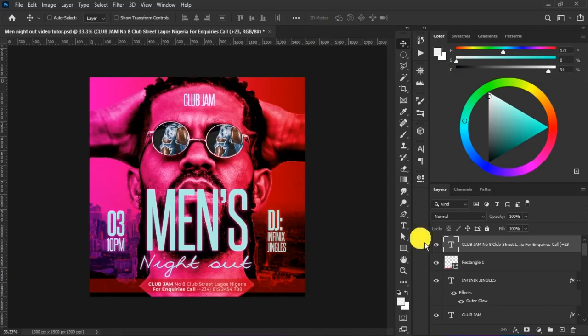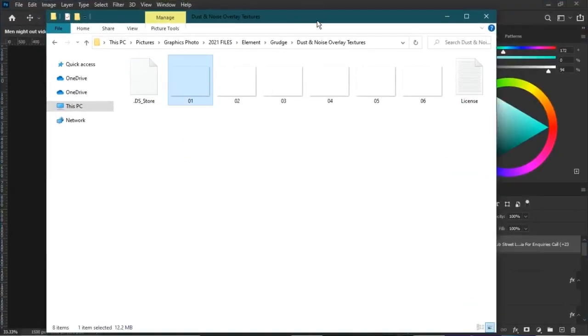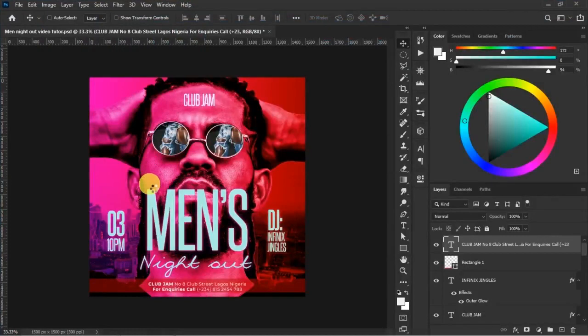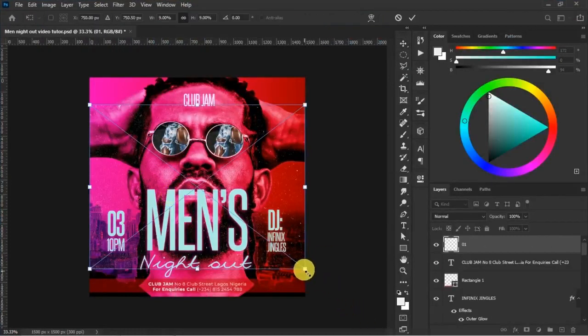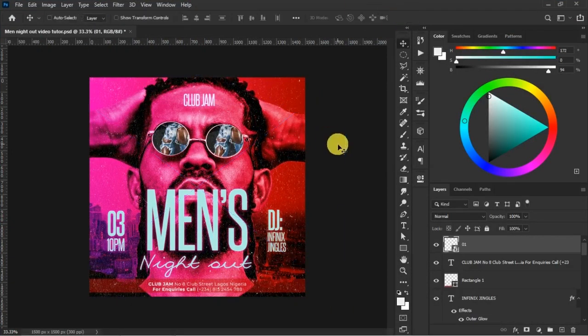So at this point in time, the only thing remaining is for us to put our texture file. So I'll go to my document and grab my texture file and drag it to my canvas. Stretch this out by holding Alt. Click OK. That's looking really nice.